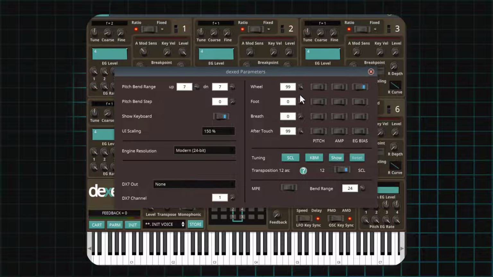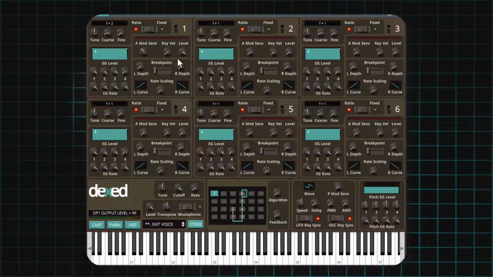So to set this up, we're going to activate the wheel switch on the EG bias column. And then we're going to come here into the specific operator we want to affect and make sure that the AMOD sensitivity switch is not set to 0. It has to have a value for this to work. Now I'm going to turn my modulation wheel all the way down. Let's play a note.